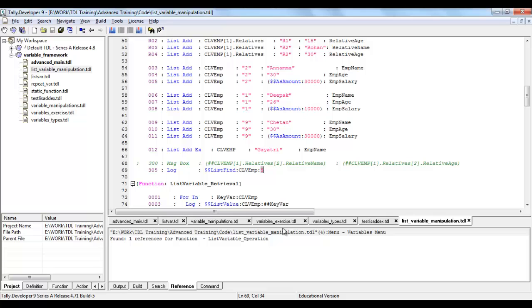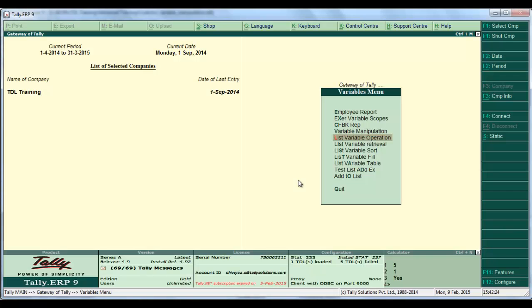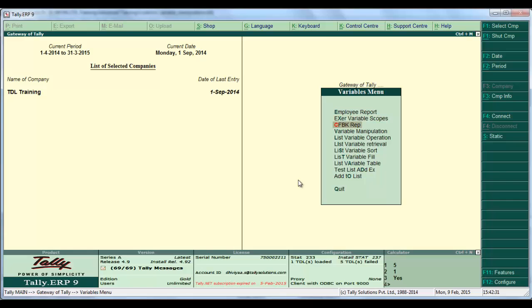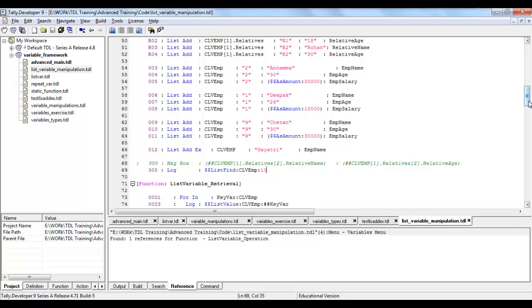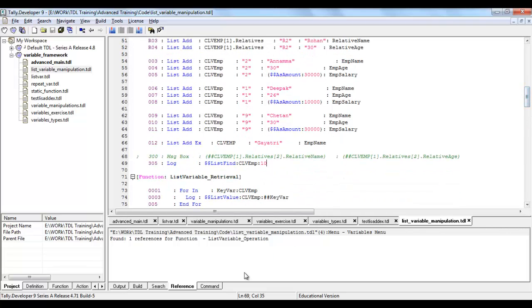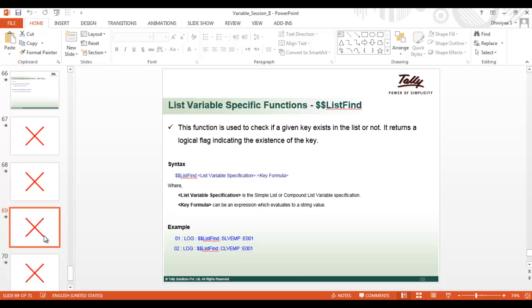It says yes. Now let us change it to 10 and see if the key 10 is present in the list variable or not. No. So 10 is not present in our list variable, as we already know. So this is how you can use the list find function.